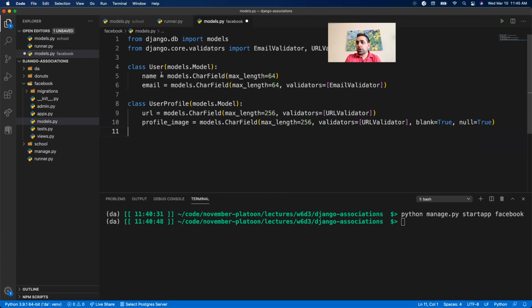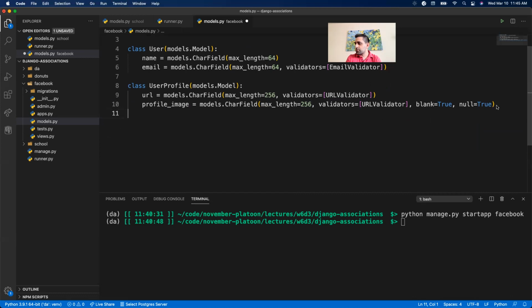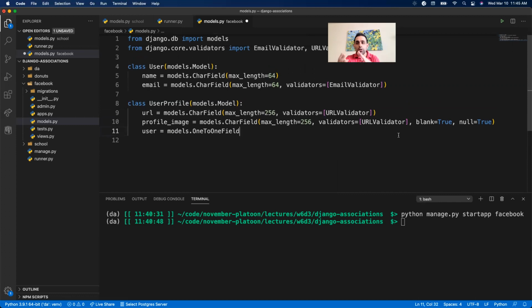The reason I wanted to create these two models is because I want to actually link them together. And this is actually a different type of relationship than we talked about before. So I'm going to have a user. In this case, we're going to use a one-to-one relationship. If you think about this, you can only have one user profile per user. You can't have multiple users tied to one user profile, nor can you have one user have multiple user profiles. So this is the one-to-one field that we're going to establish here.